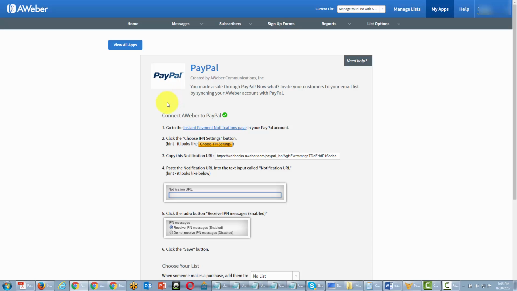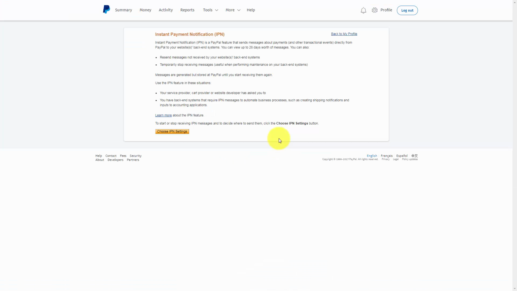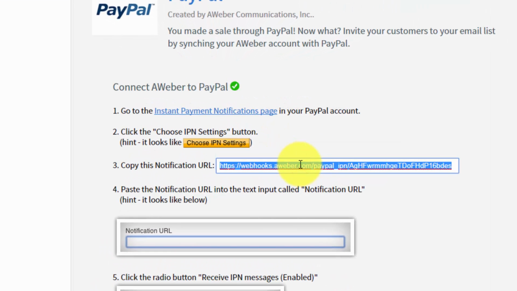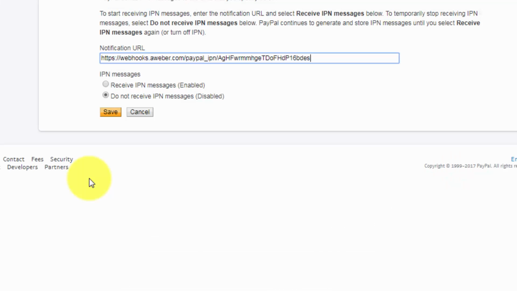That will bring you back inside of Aweber, and you'll be required then to go through a few more steps. What you'll want to do is go to the Instant Payment Notifications page inside of your PayPal account, just as the instructions say here. You're then going to click the Choose IPN Settings. PayPal will then require you to put in an instant notification settings notification URL. You'll then copy this notification URL, and then you will paste it in the box inside of PayPal. You will then click the Receive IPN Messages, and then you will click the Save button.